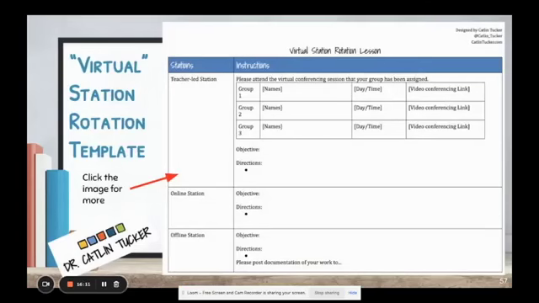Finally, we'll finish this segment with a virtual station rotation template. Again, a resource from Catlin Tucker that has teacher-led stations. These would be virtual, so in this case, you're probably doing a Zoom or a Google Meet. You've got a spot for the names of the group members, what time, and the place for the link. Again, your objective and directions. And then you've got their online station and offline station that they'll be working on when they're not in a discussion with you.